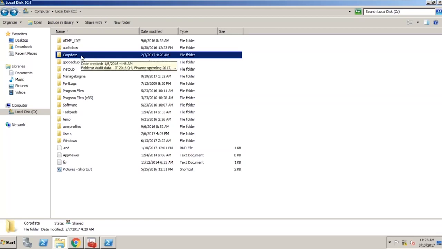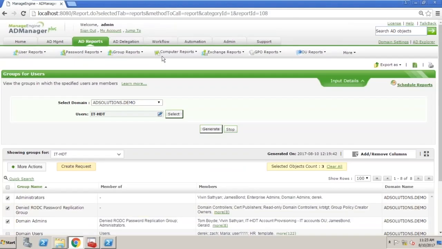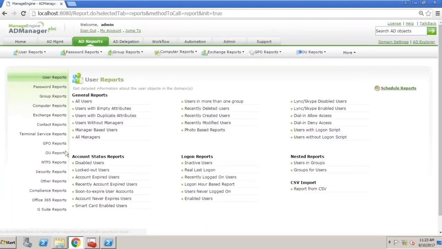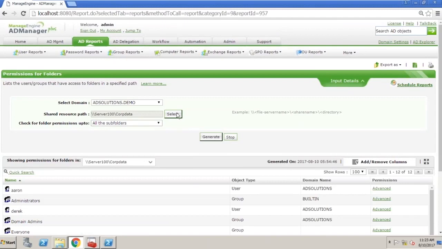So how do you analyze and fix inappropriate permissions in an effective manner? Again, we get the help of this specific application, AD Manager Plus. Step 1, find out the permissions on a specific confidential shared folder. I go to NTFS reports because we are talking about shared folder permissions here. And I have something called permission for folders. That's the exact query that I'd like to target.